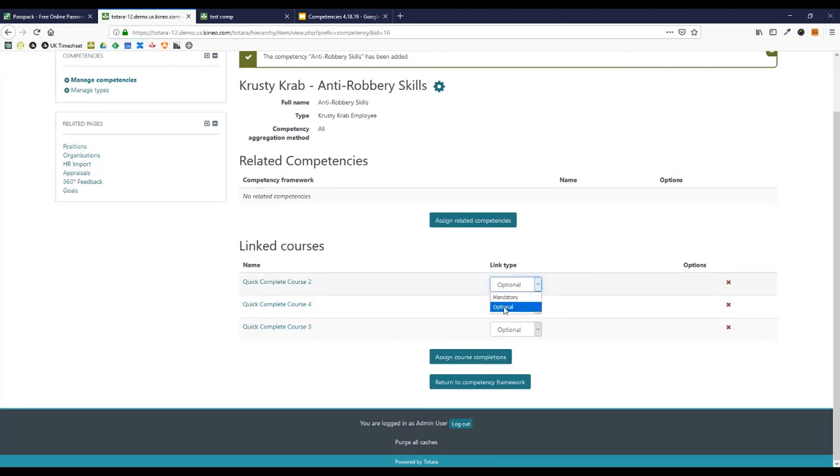You'll then see that we have a drop down for mandatory or optional. This is going to come into play if you are using competencies when it comes to learning plans, and it should be pretty self-explanatory, but mandatory with a course within a competency means you have to take that course in order for it to be competent. And so if someone was assigned to this competency, they would have to take it. Optional is the course would be recommended.